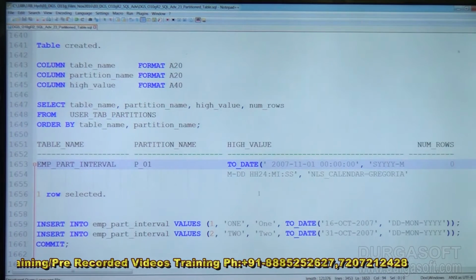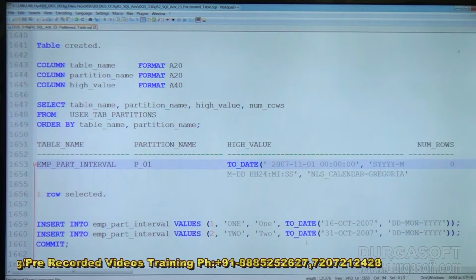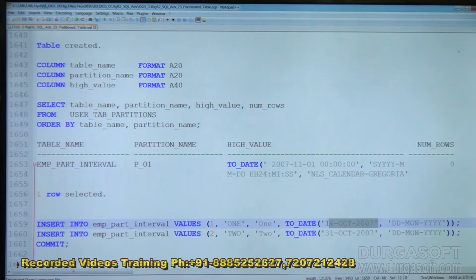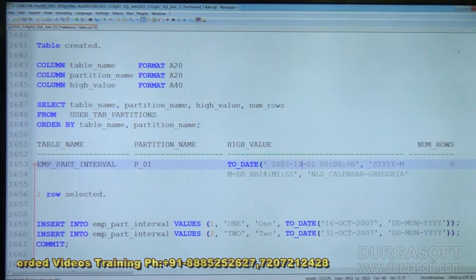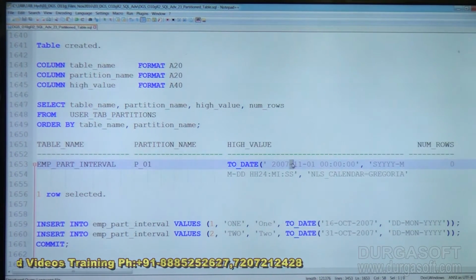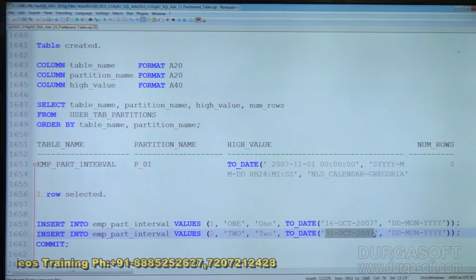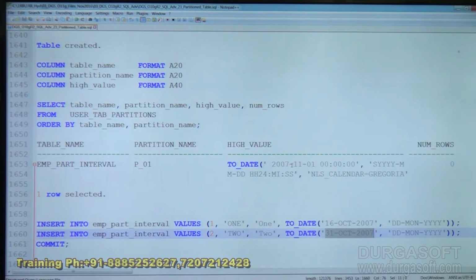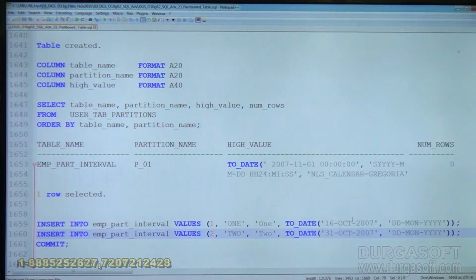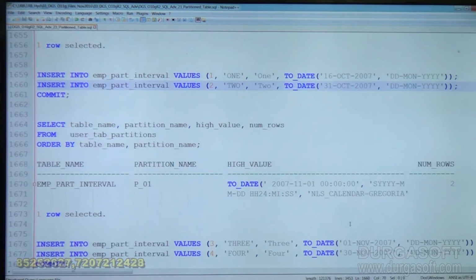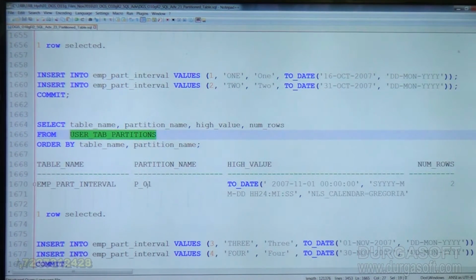Let us insert data. We are inserting 16 October 2007, which is less than this, so it will go to the same partition. 31st October is less than 1st November, so both will go to the same, existing partition, the current P01. Now if you query USER_TAB_PARTITIONS, it is giving 2 rows. Both the rows have come into the same partition.